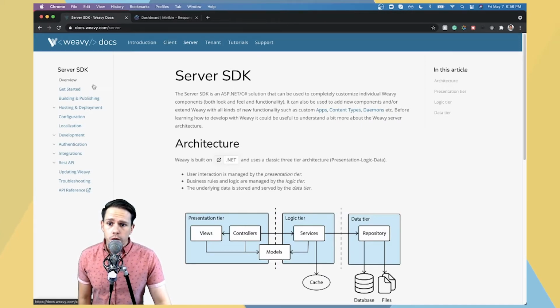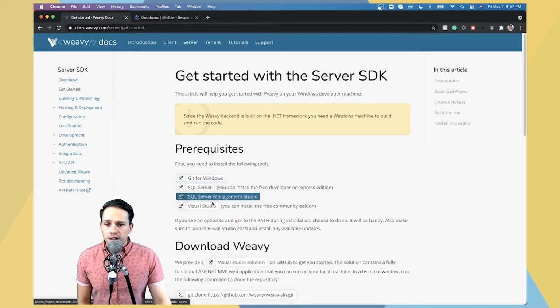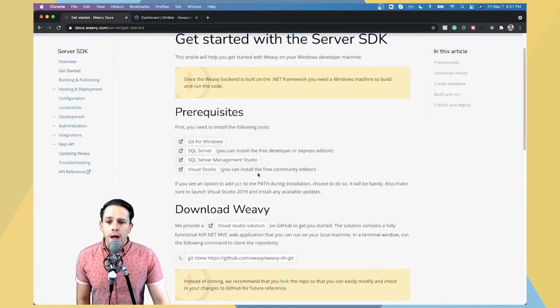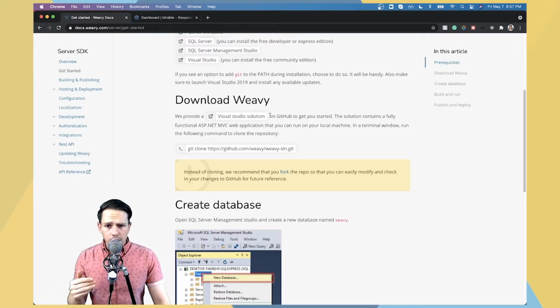So if you go to docs.weavy.com/server, we have a getting started page. Now there's some prerequisites we're not going to go through right now, but they're all listed here. So you get Git for Windows, SQL Server Management Studio, and Visual Studio. Now in more detail, you can follow along at home another time, or right now I'm going to go pretty fast and skip ahead through all of this setup process, but the directions are here.